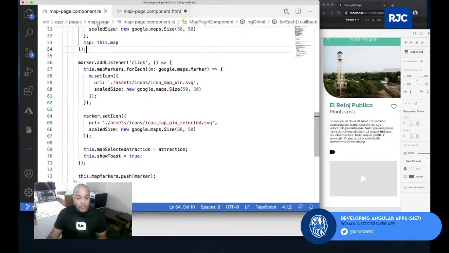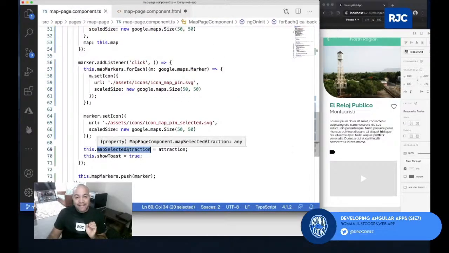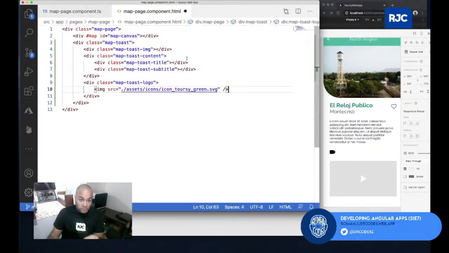So now remember, I am holding on to the currently selected attraction. So this map selected attraction holds a reference to that model. That model, I can actually use here in the map, in this little toast message that I'm going to be displaying. So what are the things that I'm going to be showing? I'm going to be showing the image.